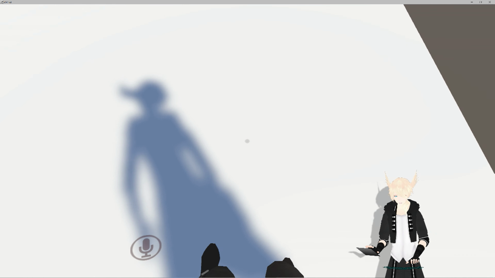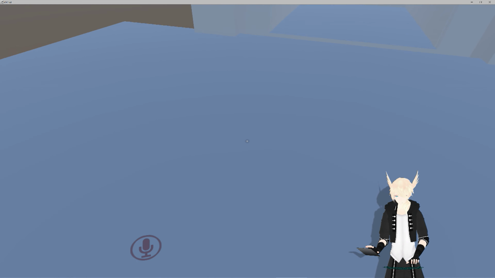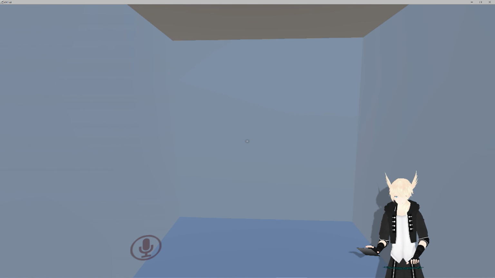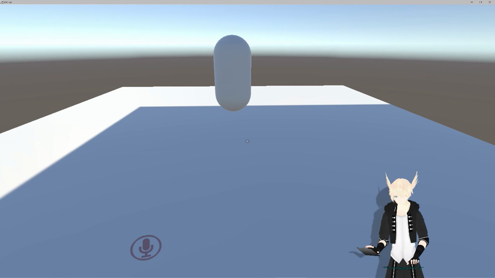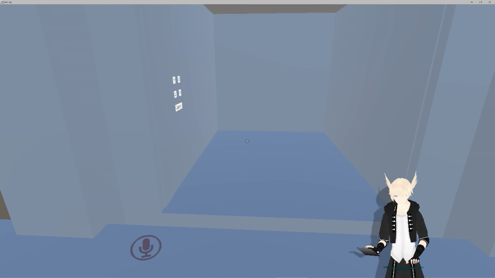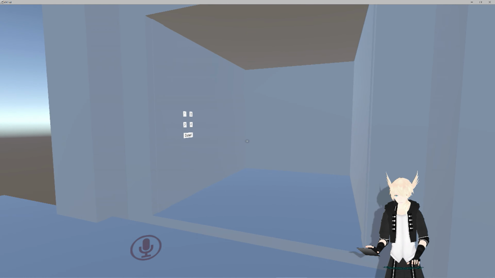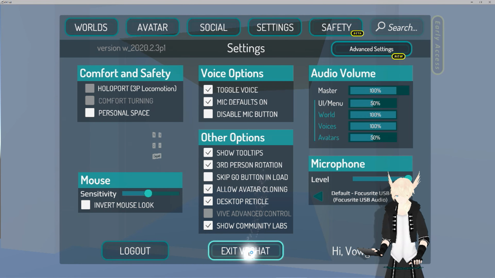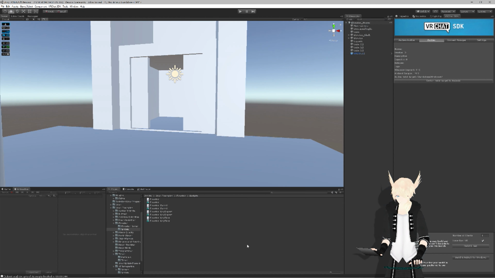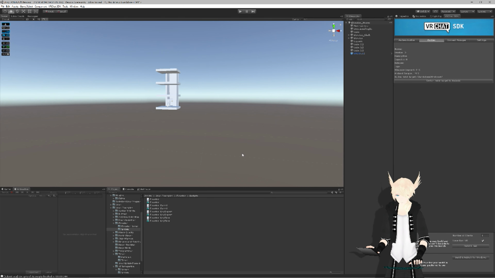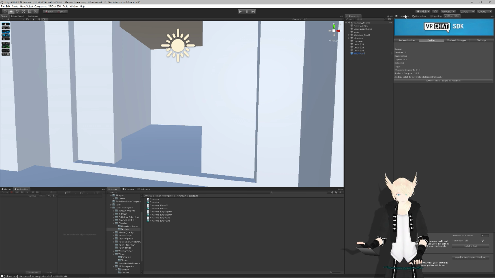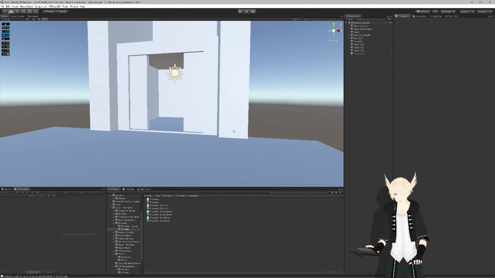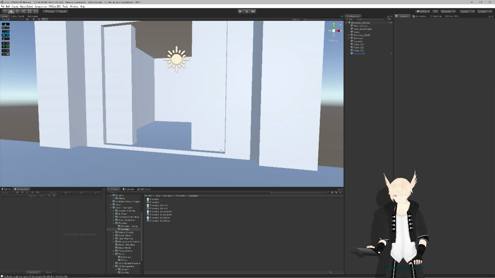Why did I respawn here? Freaking elevators. I should have just done one of those vacuum tube elevators. Those are easy.